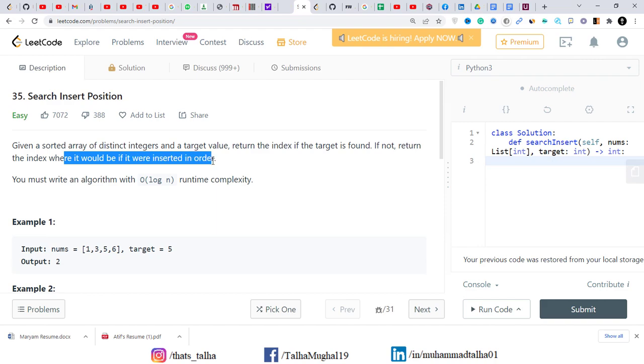So basically we have our array sorted, and the question states that if we don't find the target value inside of the array, what would be the index value for that target value if we added it inside of our sorted array. We will go ahead and see examples to understand this question a bit better, but before that we have to check this condition out. We have to write an algorithm which has the runtime complexity of O(log n).